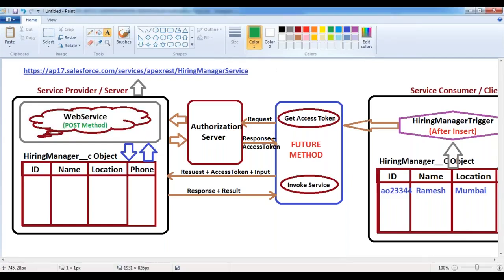Now in this case, this resource directly we can't access. It is a protected resource which has been implemented by that organization. So at that time, they have introduced an authorization server. Through this authorization server only we can invoke this web service by using OAuth 2.0 authentication. Directly we can't invoke this web service over here.